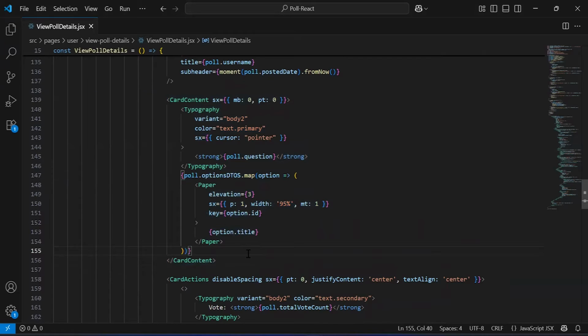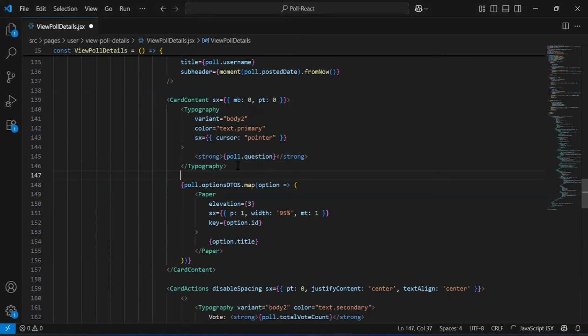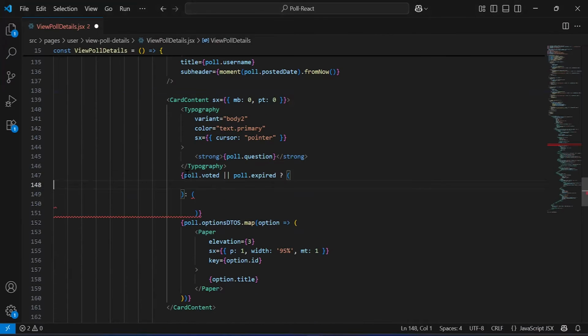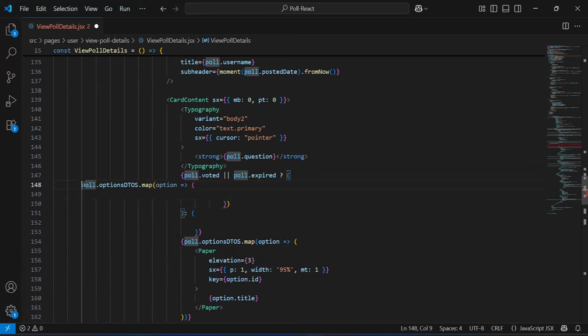Inside this tag, I'm going to add the condition after the typography tag where we are showing the poll question. As you can see, the condition where we are checking poll.voted or poll.expired, then we have to show the poll vote percentage on every option of the poll. Inside this, I'm going to call the method map on the poll.optionsDTOs.